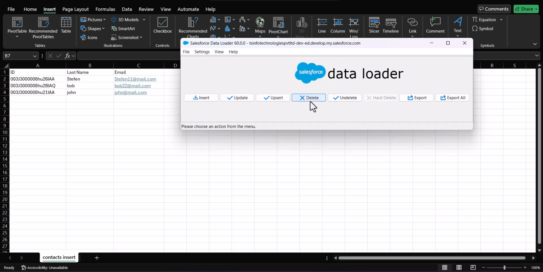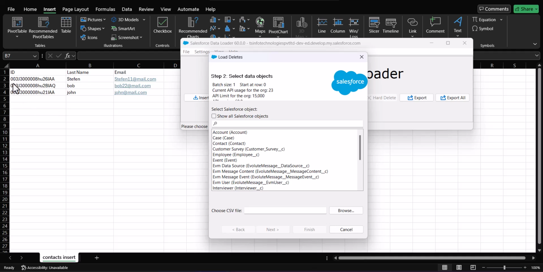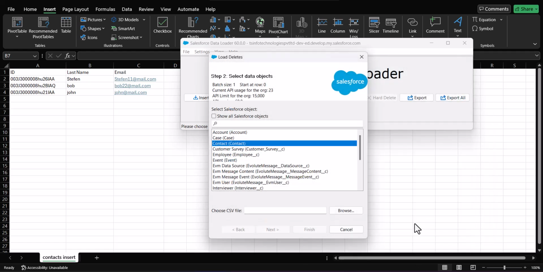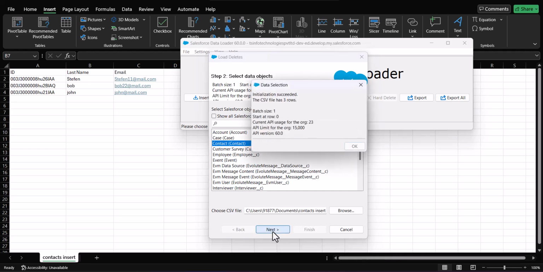We will click on the delete button, and now we are going to delete these 3 contacts that we have created right now. So for that, click on the contact object, and now we are going to browse the CSV file that we have created right now because it has the ID, name and the other fields. And to update as well as to delete, we need to have the ID of the records. So now I've selected the CSV file and click open, and after selecting the CSV file, click on the next button, and as we can see it has successfully initialized the CSV file.